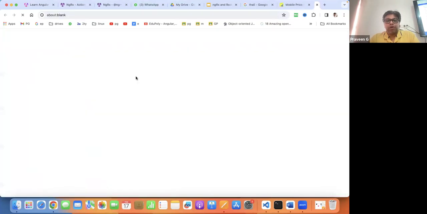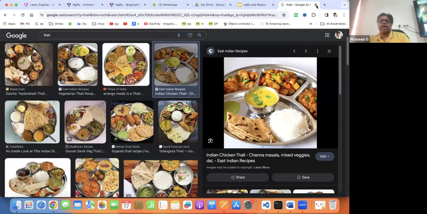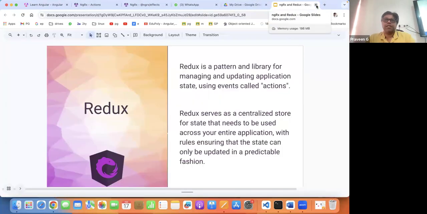Okay. Suppose I open this and I just press notify me. I pressed notify me. So how is this maintained in the application as a state? This mobile should be in the wish list, and that particular work will be done by actions. Okay, I tried my best to describe what is the state and what is the action in terms of application. So to maintain the data, that is state, and to maintain the actions, we need a proper architecture.